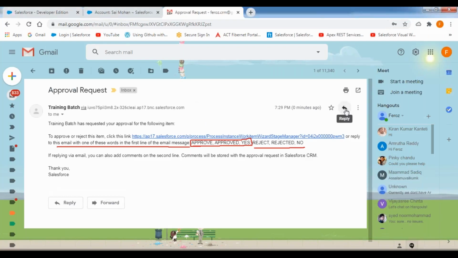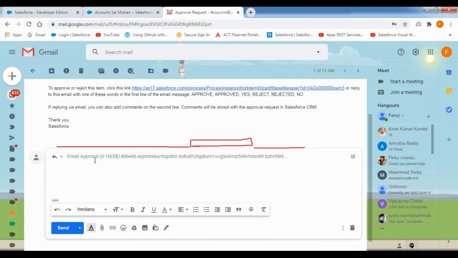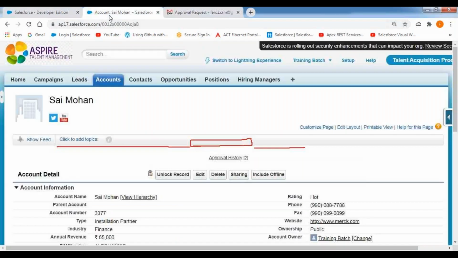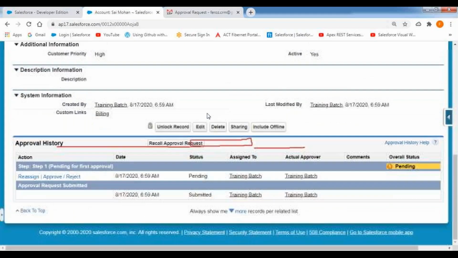So now I want to approve that record. Simply click on reply. In the reply email, you have to give any one of these words: approve, approved, or yes. I'm indicating approve over here. After that, you can type any information you want. Click on submit, then automatically the record will get approved. Let's go to the record, the Sai Mohan record. Still it is indicating pending status.